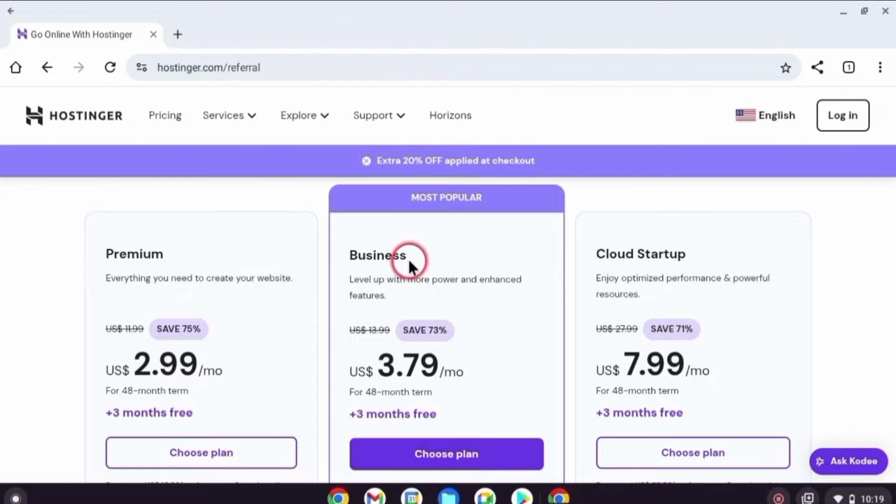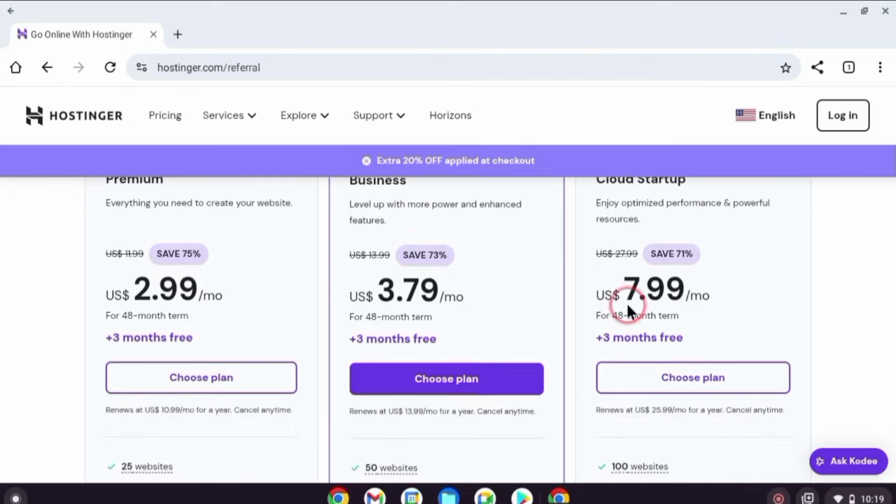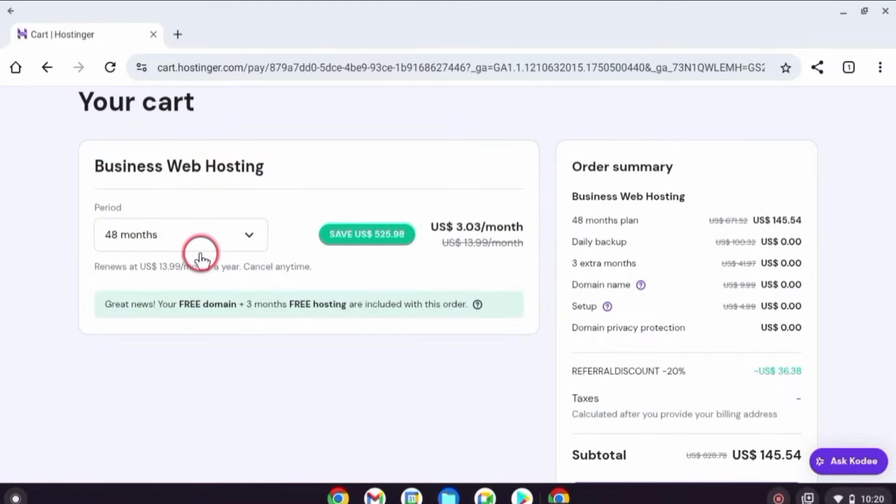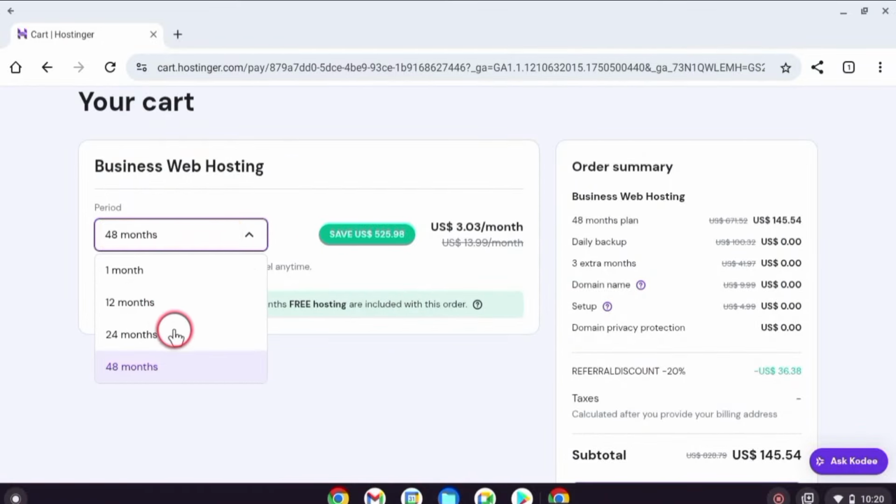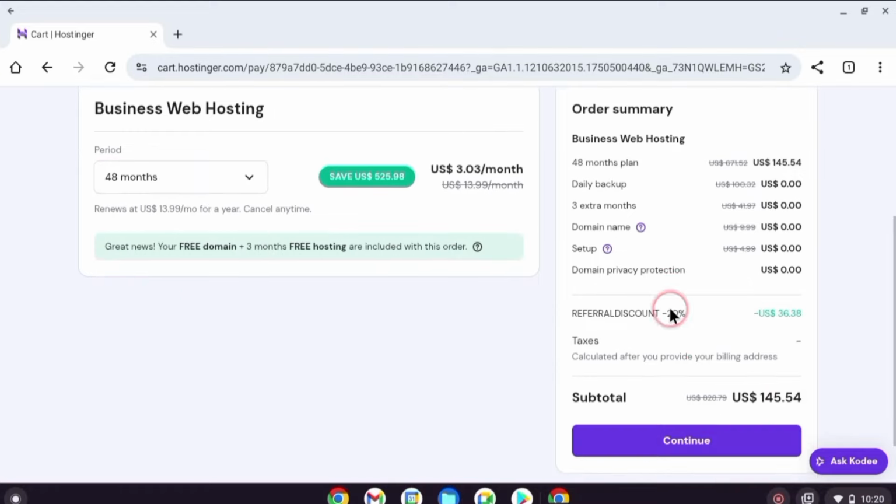As soon as you open hostinger.com, scroll down to see the different hosting plans like Premium, Business, and Cloud Startup. The best part is that you will get a free domain with any of these plans. I highly recommend choosing the Business plan. It is the most popular and perfect for long-term use. When selecting your plan, choose 48 months to get the lowest price compared to 12 and 24 months.